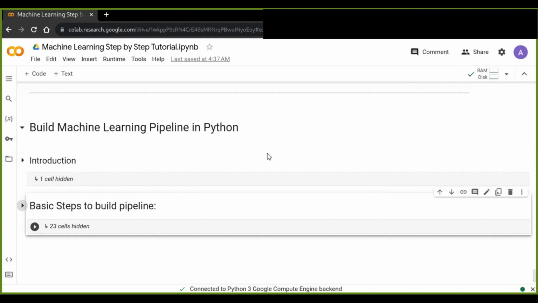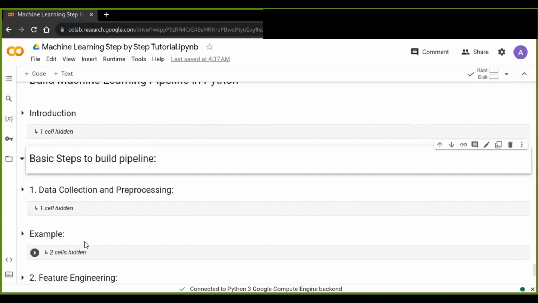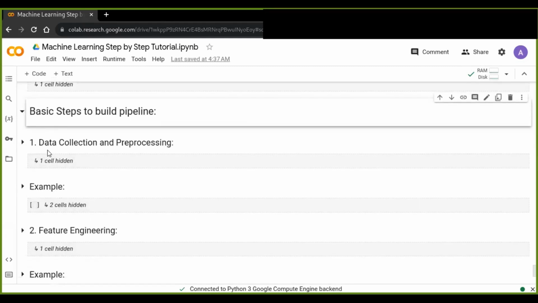Today, I'll walk you through a step-by-step guide on how to build a machine learning pipeline in Python. Creating a machine learning pipeline in Python involves a series of steps that can be organized into a systematic workflow. Here is a basic guideline of the typical components of a machine learning pipeline, along with an example implementation using Python libraries. The first step is data collection and pre-processing.